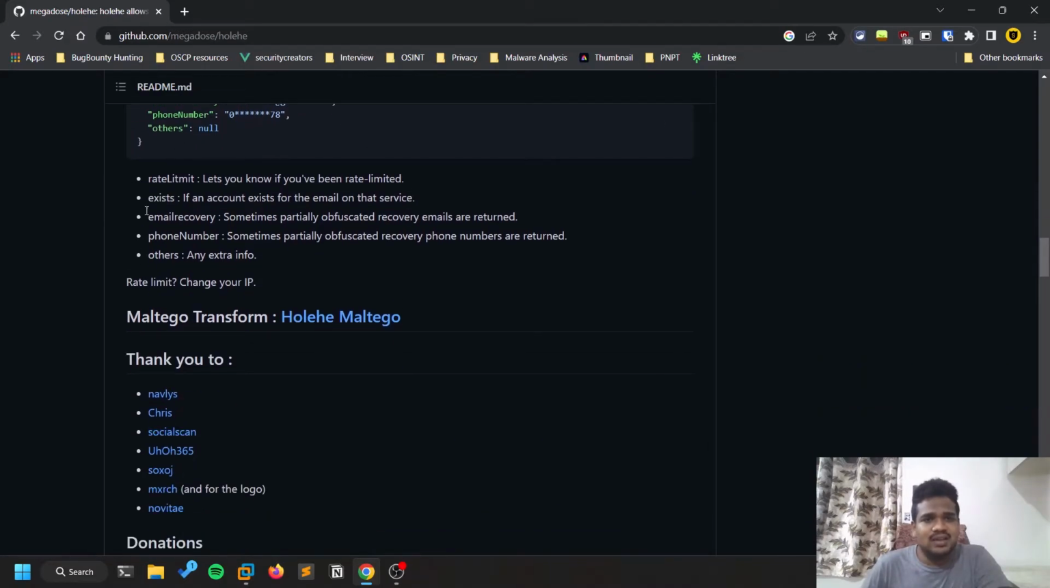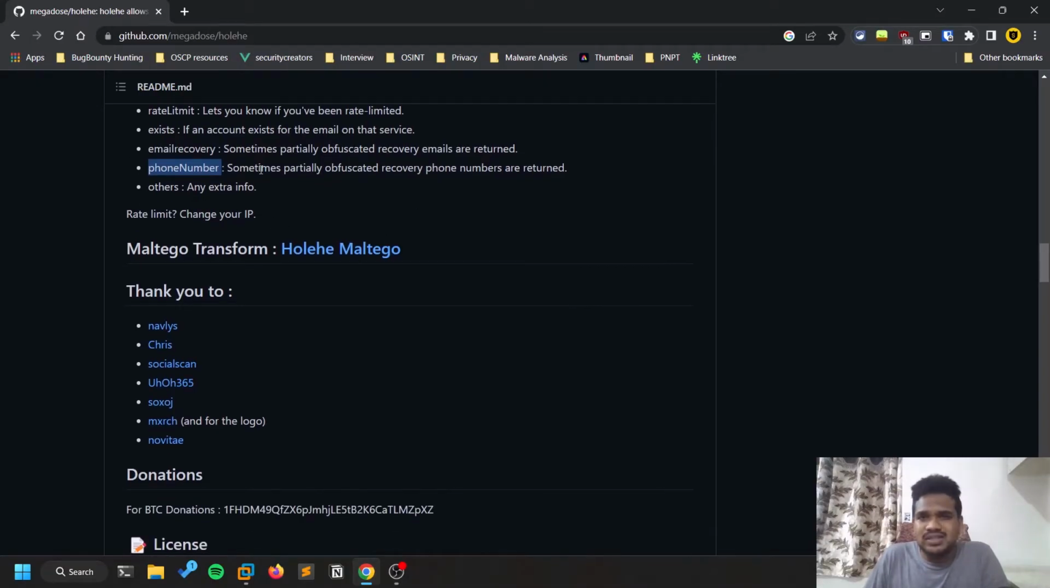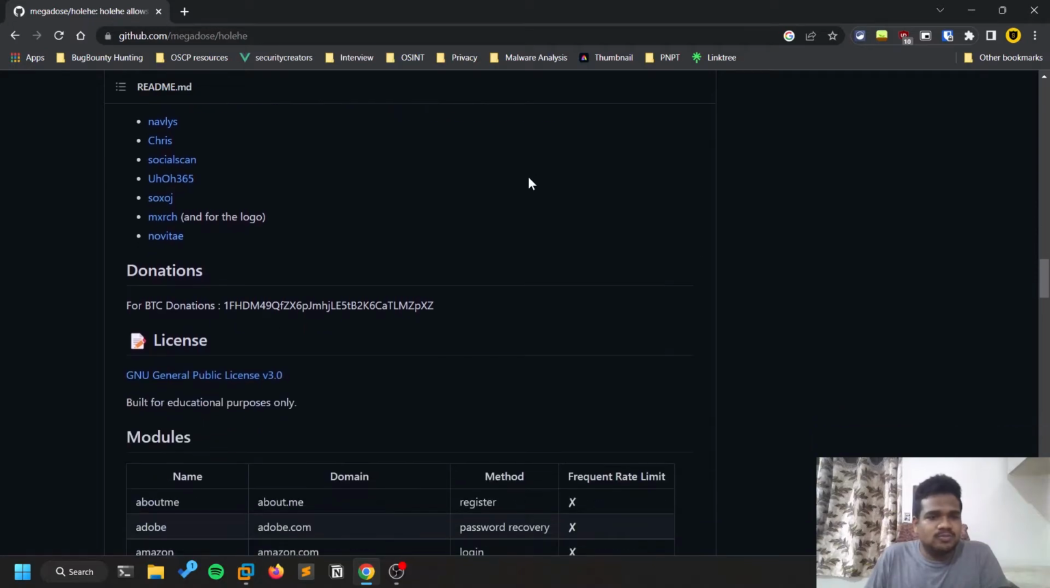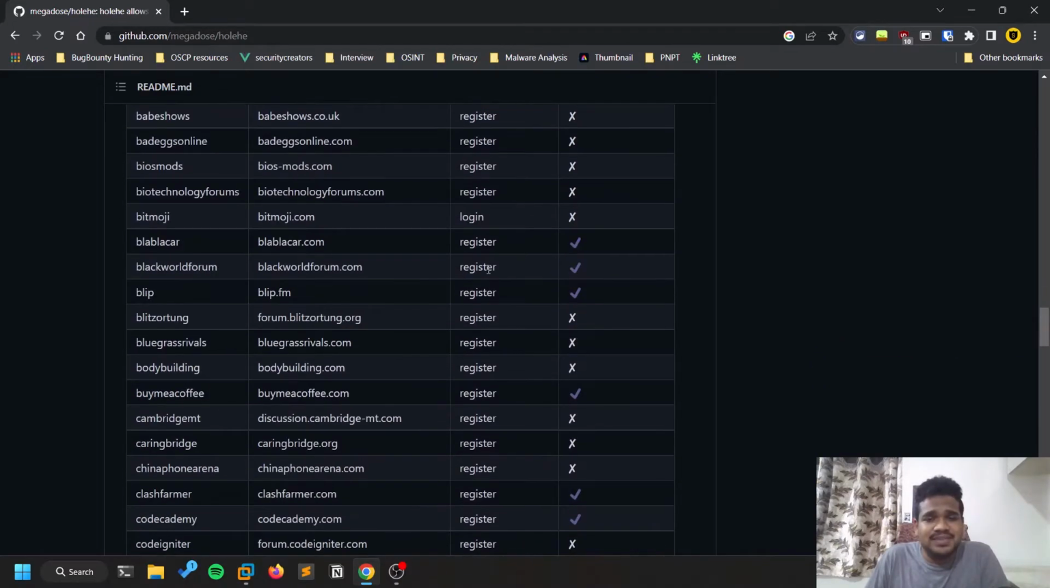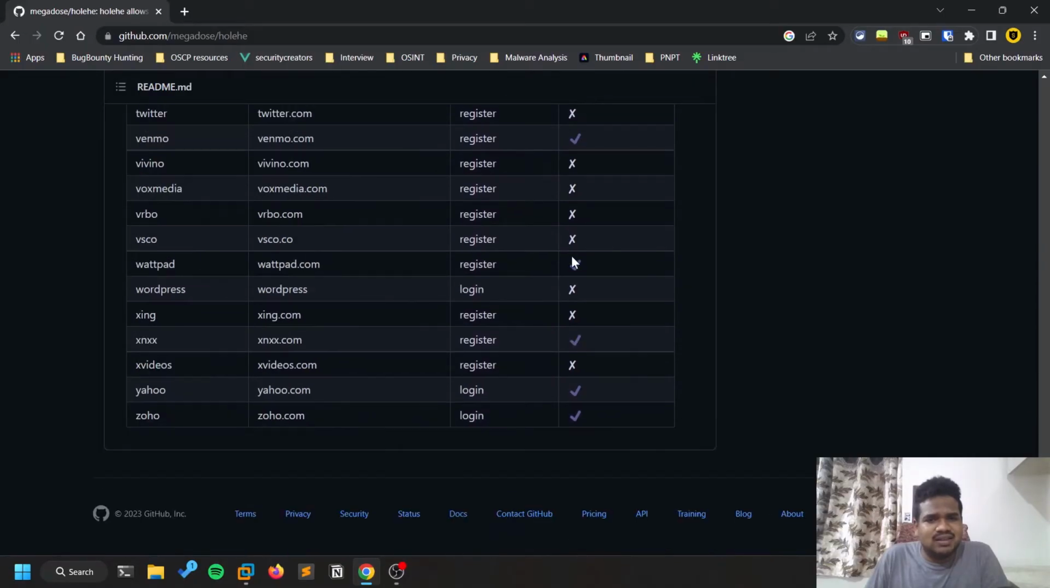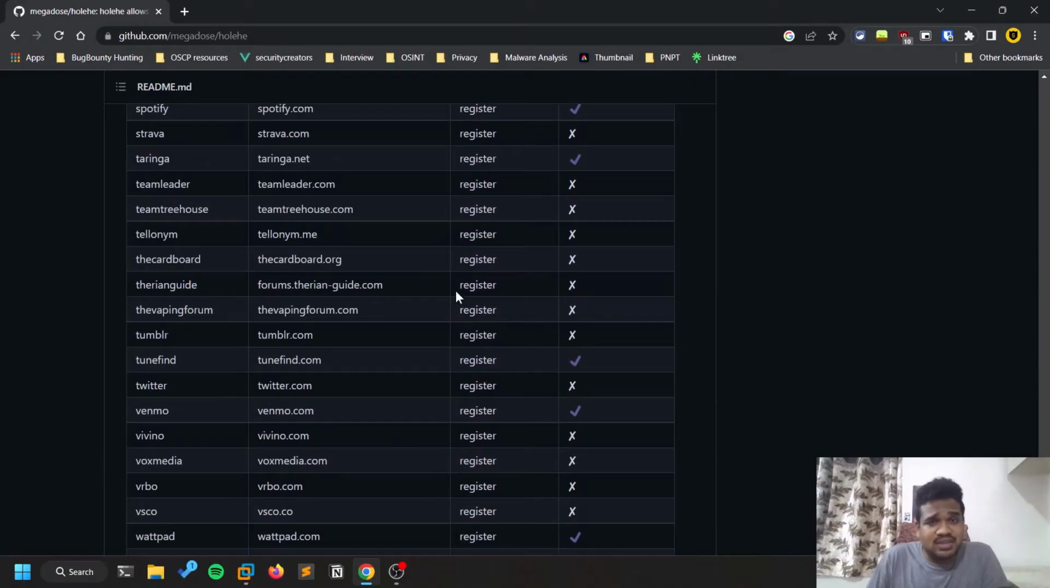It checks for rate limit and email recovery. It also has some email recovery steps, so you can use that. For phone numbers, it sometimes finds the phone number. Like in Gmail, if you click on forgot password, you can see some part of an obfuscated phone number, and it even finds that. But to be honest, it is not that useful. You can only see 1 or 2 digits, and the remaining 8 digits you would need to brute force, which is not possible. You can also see which websites it checks for, such as register and login, and some other websites as well.